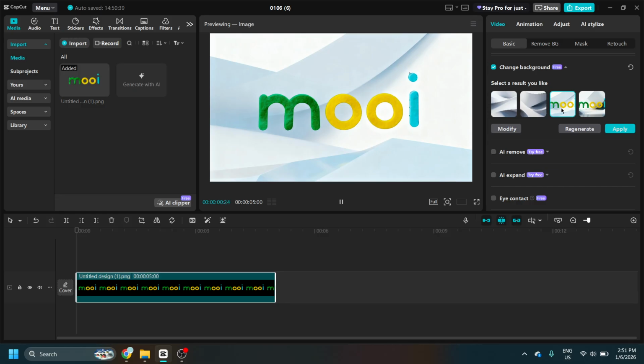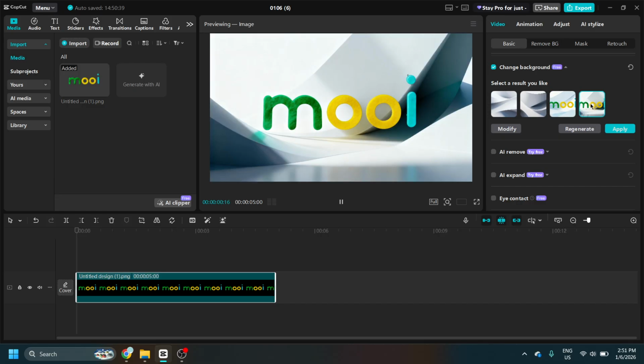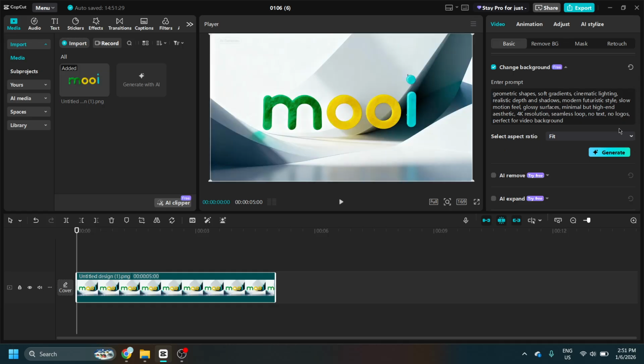When your background is ready, review the preview to make sure the subject edges look clean and the style matches your intent. If everything looks good, click Apply to commit the new background to your image. From here, you can continue refining your project, adjust brightness or color to match your overall edit, or lightly blur the background for extra depth.